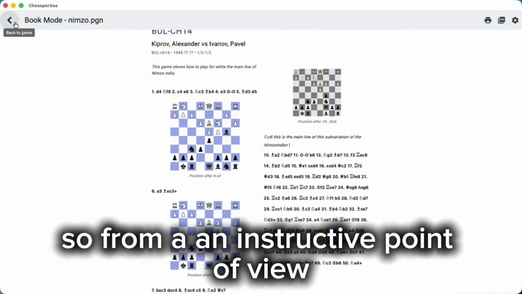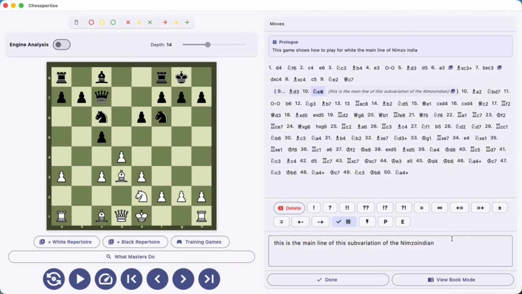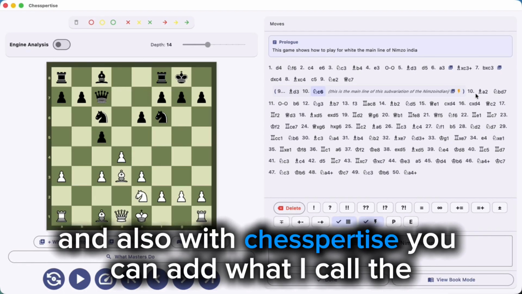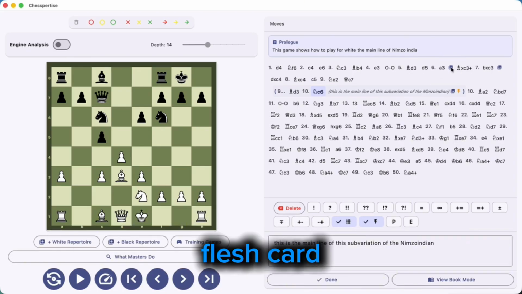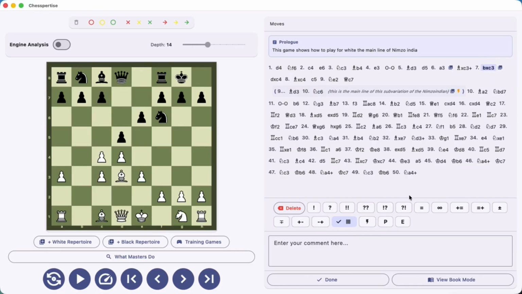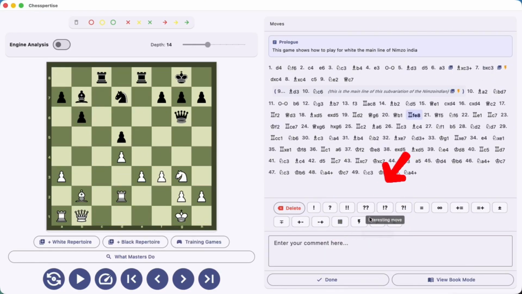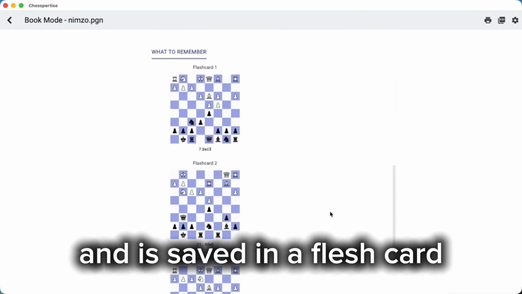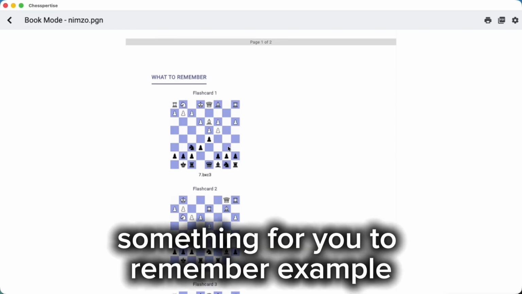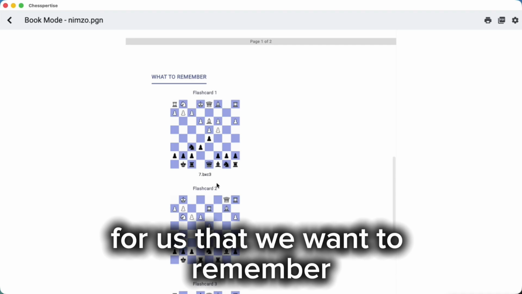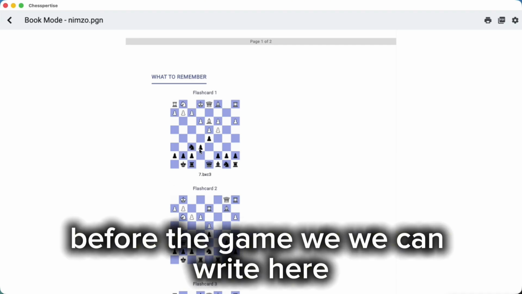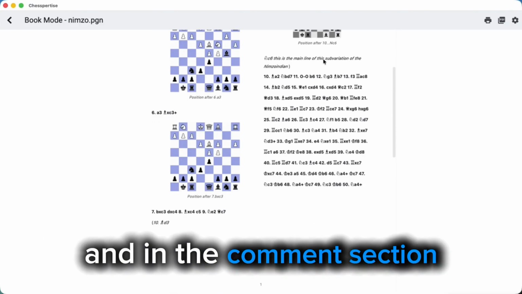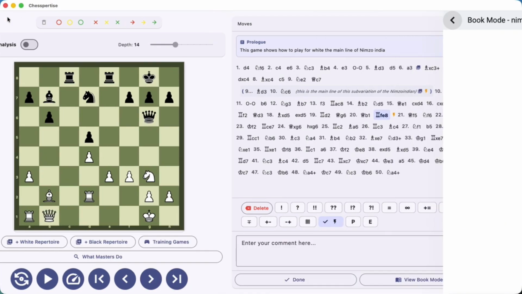From an instructive point of view, it's very important. And also, with Chesspertise, you can add what I call a flashcard. A flashcard is any position that is important for you, and is saved in a flashcard, something for you to remember. For example, let's imagine we got these 3 positions that we want to remember before the game. We can write here. Of course, every comment that you write in the flashcard is saved here and in the comment side. So you should be able to review this part here.